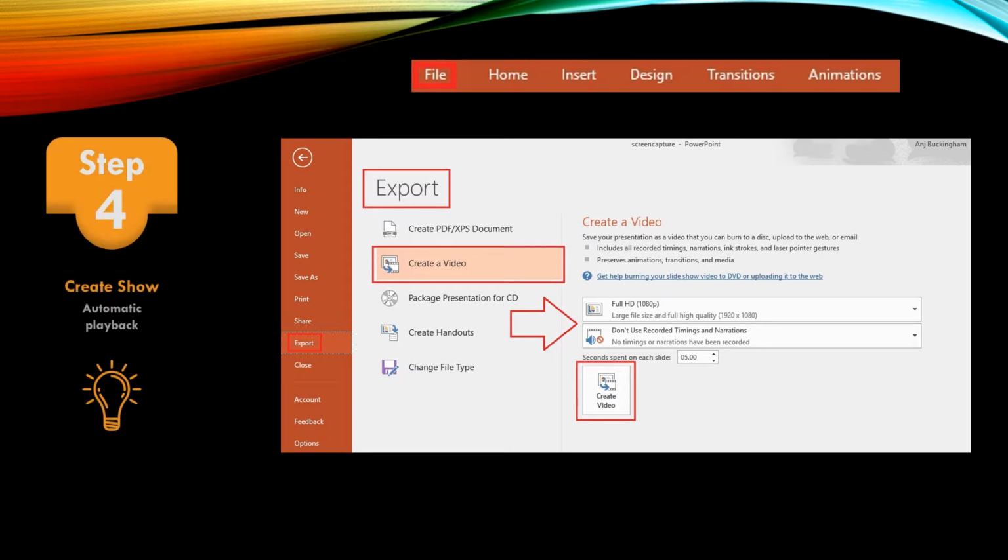So now we're at step 4, and this is where you create the show for automatic playback. I've chosen to demonstrate how to create a video because the video can play on any platform. You can upload it to YouTube. You can play it on anything that will accept an MP4 type of format.